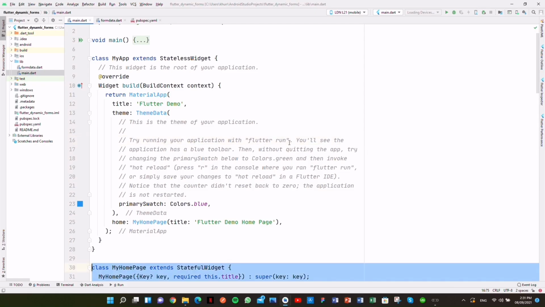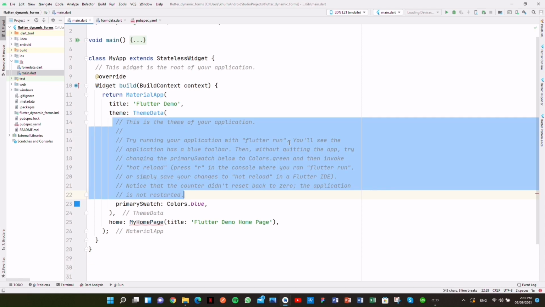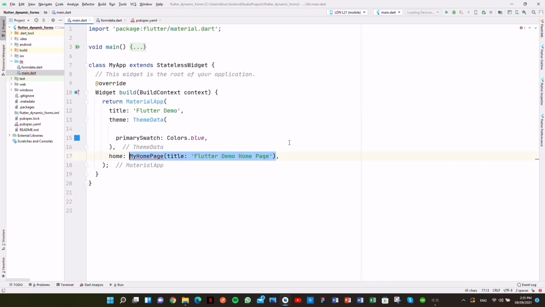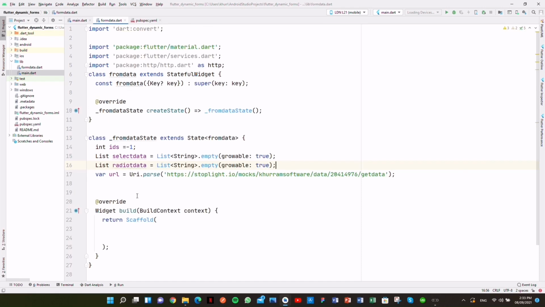First, creating the empty project and removing the unnecessary code. Now we will create another data file named form data. Now first set up form data with a stateful widget.